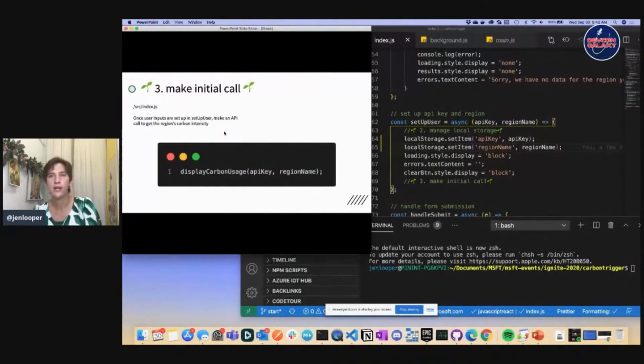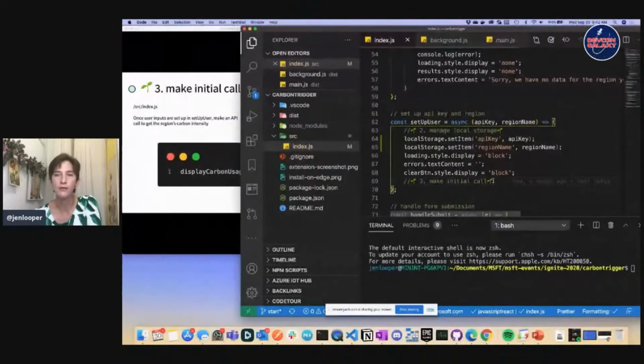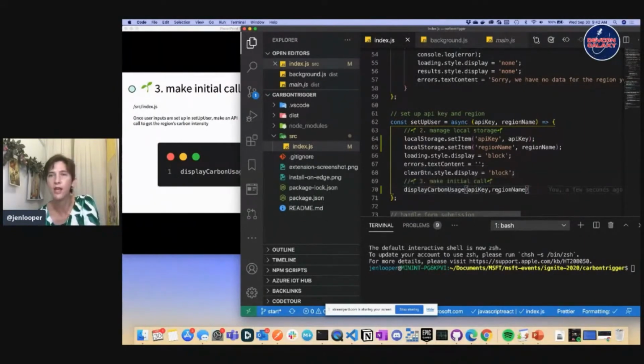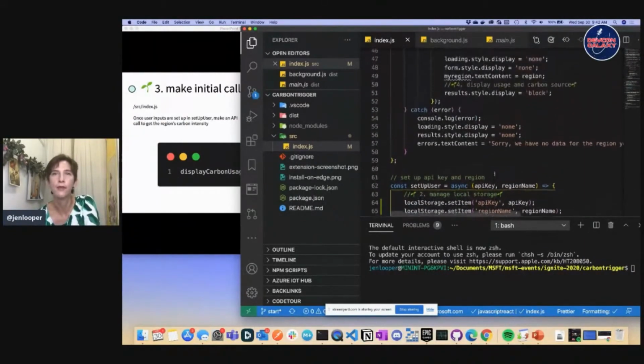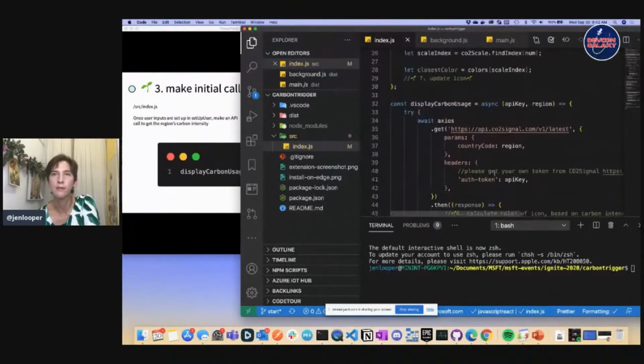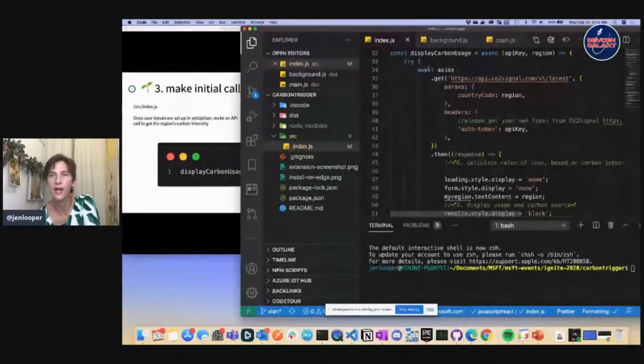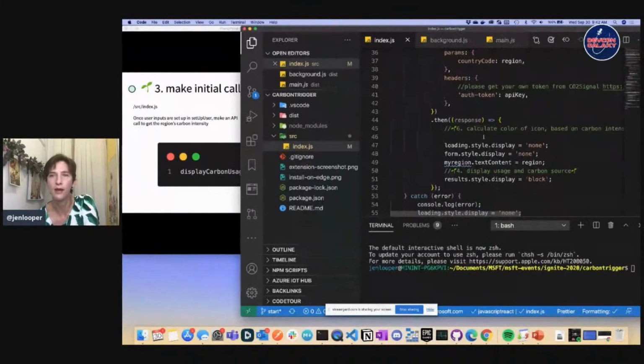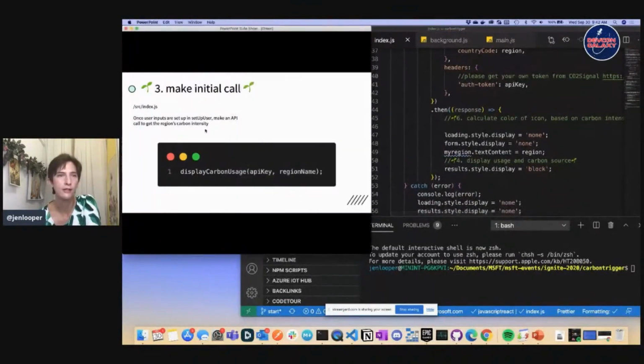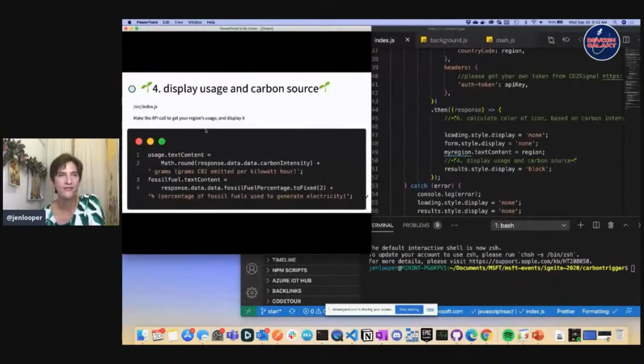Then we're ready. Once we're set up with our local storage API key and region name, we're going to go ahead and make that initial call right here in setup user. So let's make the initial call, 3, to call display carbon usage and pass through the API key and the region name. So this is the method display carbon usage. And you can see we're passing through all the information, and we're using Axios to go ahead and query the API. All right, halfway's done.